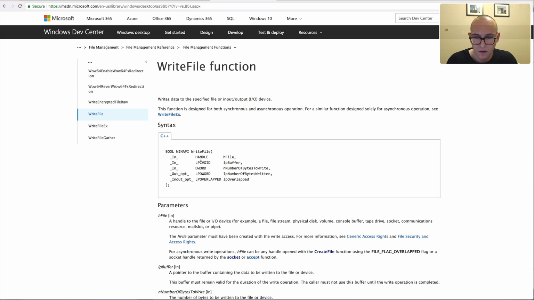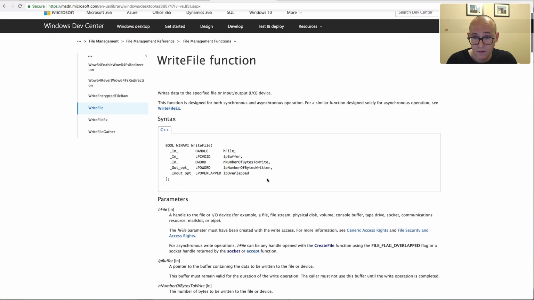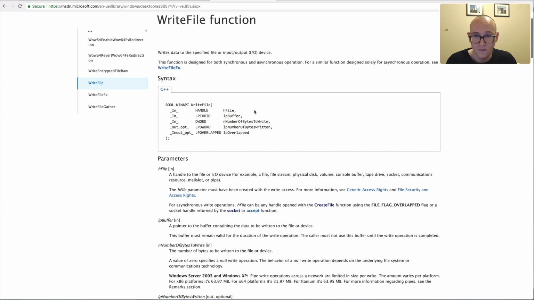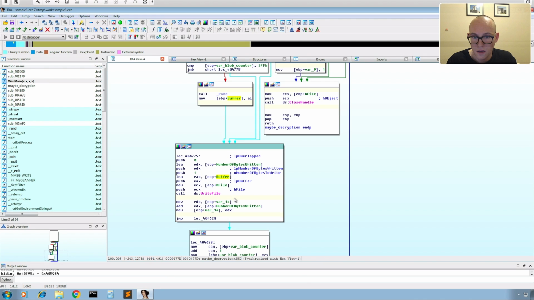So the first argument is the file, then the buffer, then the number of bytes to write. Number of bytes actually written, and I don't know what overlapped is. So the first three arguments are probably going to be the most important. So here's the file name that they write to, the buffer that they write, and the number of bytes to write. So let's pop back to our IDA instance. We always know that argument 1 is the last one pushed. So that is the file name, as we already knew. Then the other push is the buffer, which we kind of suspected. And the last push is 1 byte.